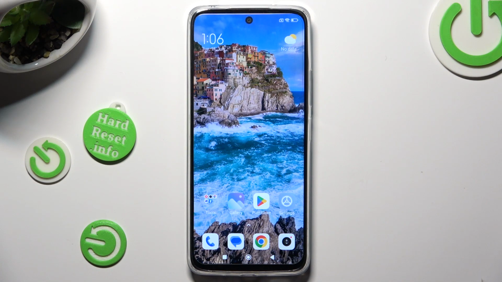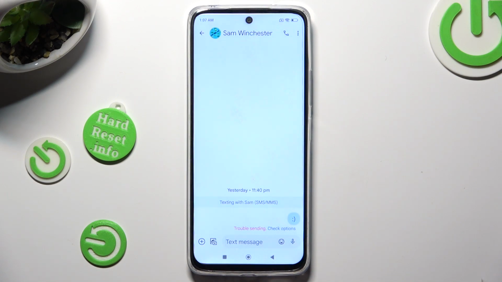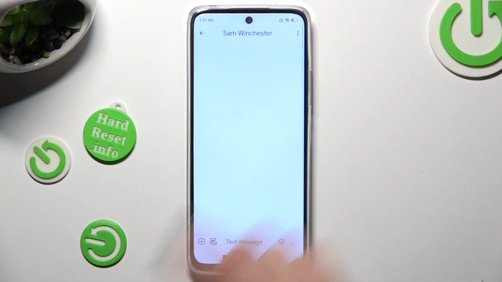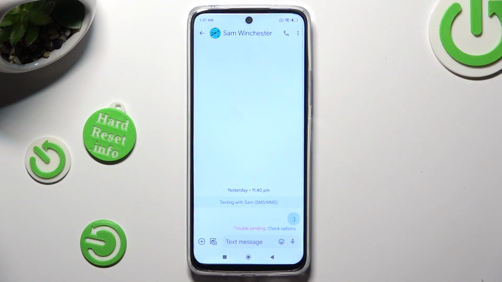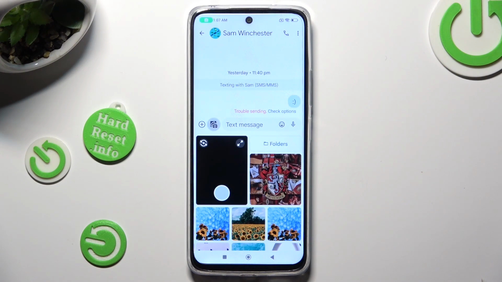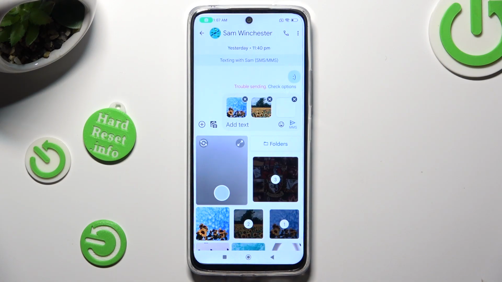First of all, go into Messages app and click on one of your chats. In my case, this one. Then click on this icon with a camera and a photo at the bottom left corner and tap on your photos that you wish to add.